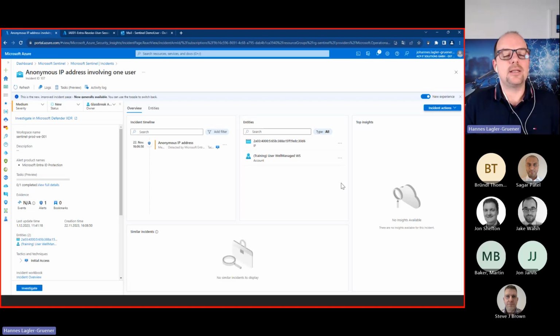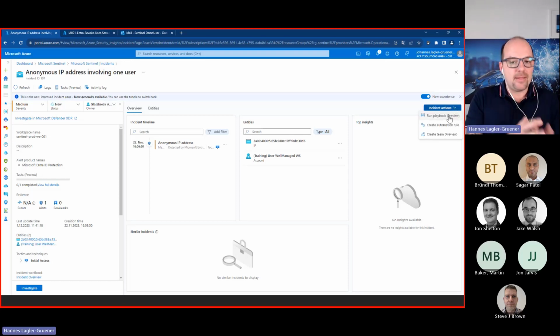We can execute an incident-based trigger, which means incident action, run a playbook. The bad thing here is, or not the bad thing, the topic here is if you have here an incident with more than one user, we have to know, okay, what kind of user we want to, in this case, for example, revoke the session. We have now a new option. We have now an entity-based trigger.